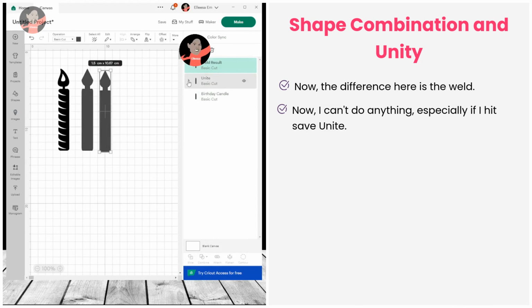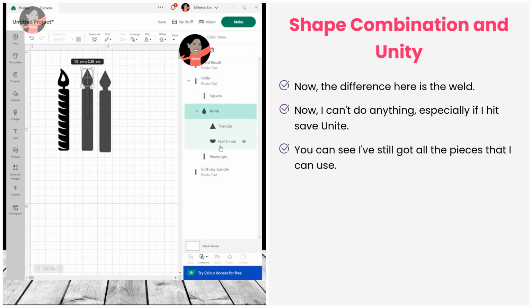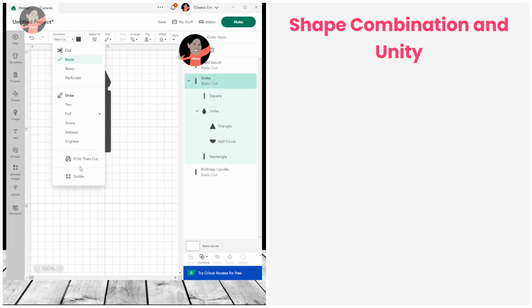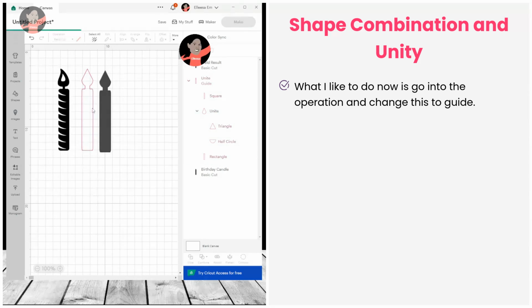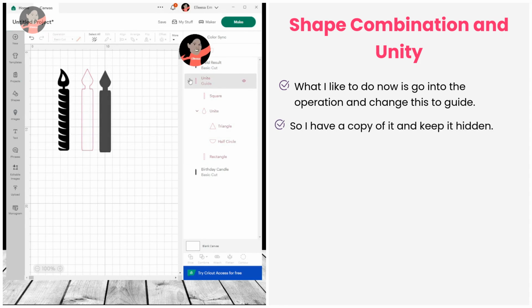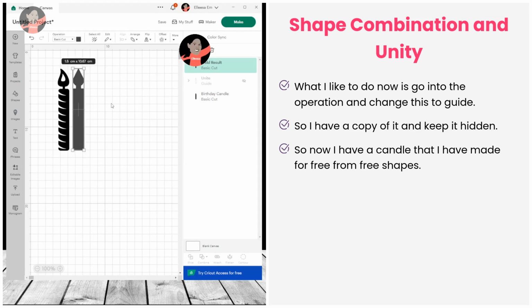Now I can't do anything, especially if I hit save. Unite, you can see I've still got all the pieces that I can use. What I like to do now is go to the operation and change this to guide, so I have a copy of it and keep it hidden. So now I have a candle that I have made for free from Free Shapes.